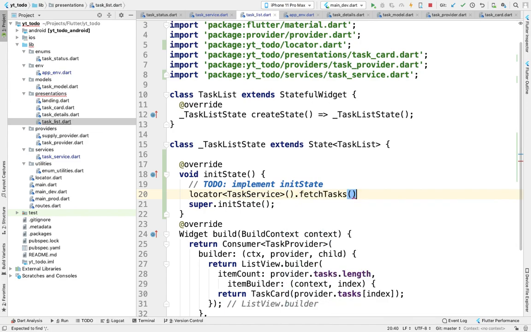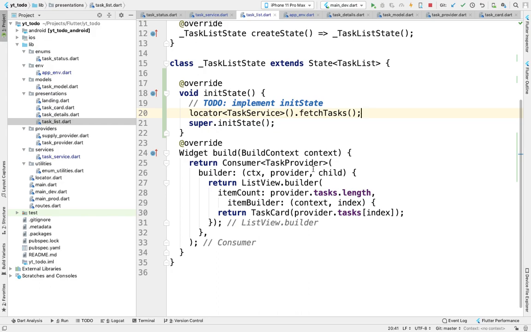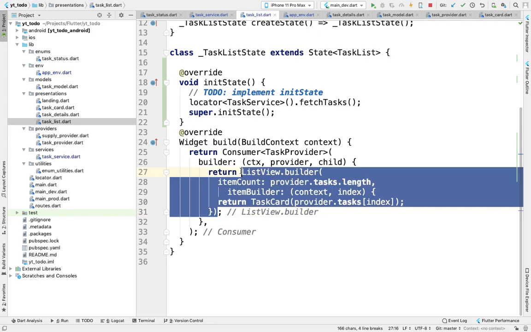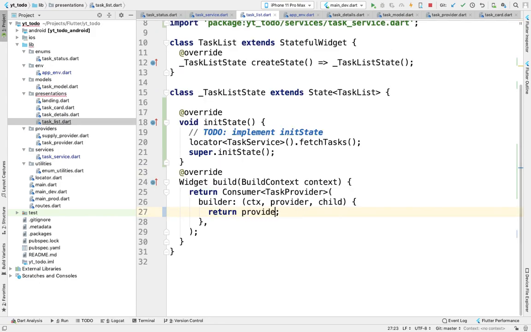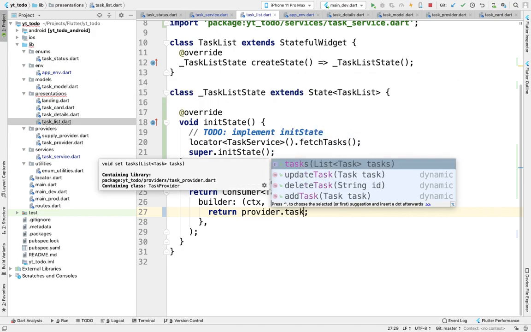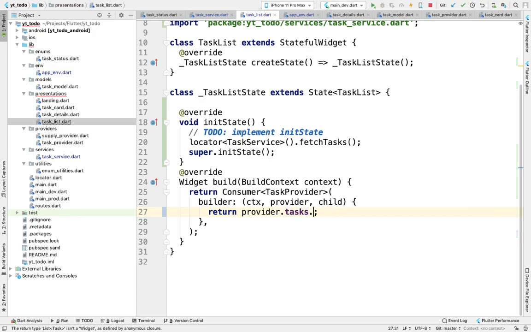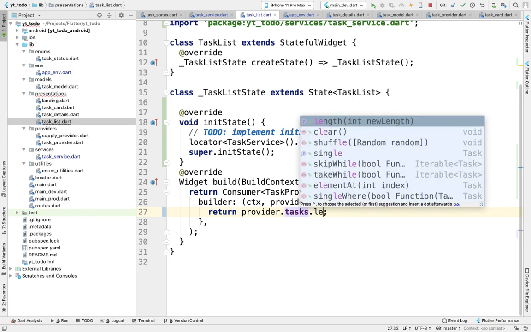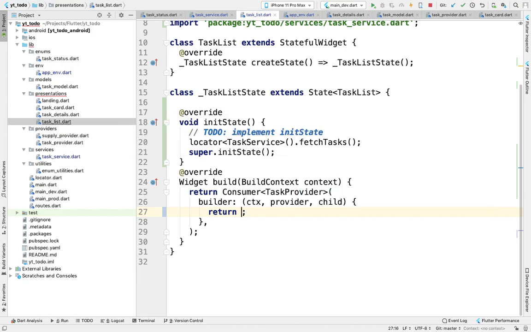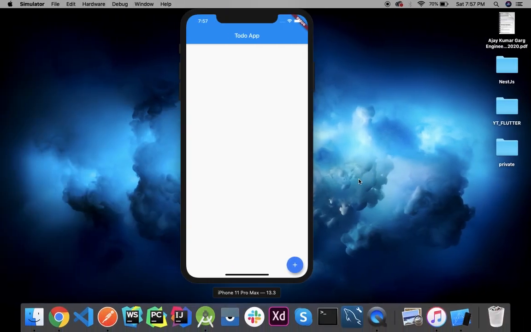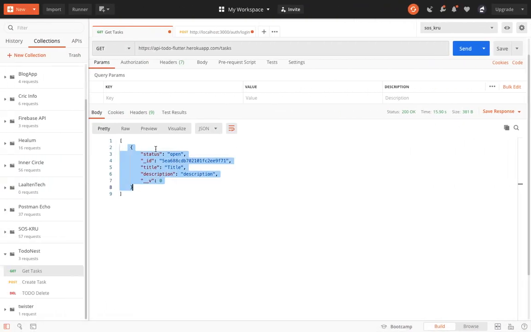Dot fetchTasks. And what we'll do here is, instead of returning a ListView dot builder, if provider dot tasks dot is loading. Okay, leave it for now. Let's see if this is working or not. We'll have to add a variable of isLoading. See, so our tasks have automatically come here, and this is from the backend.